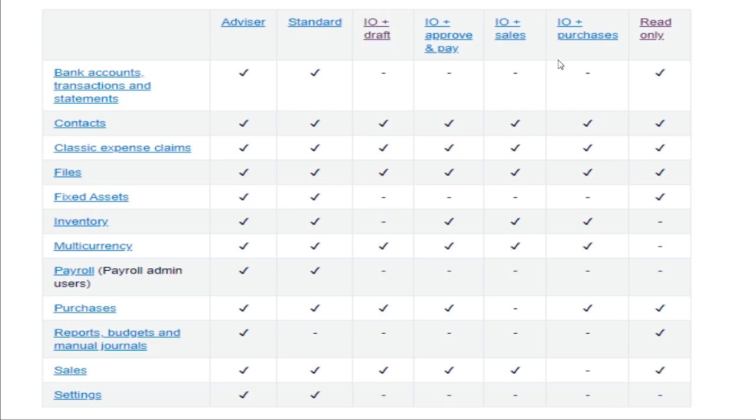For the invoice-only user plus purchases, it gives the user almost full access to bills and purchase orders only. This user doesn't have access to sales, including customer invoices and quotes. So a purchases user can create, copy, edit, and approve bills, create repeating bills, add and track inventory items, view bills, supplier credit notes, and purchase orders, and pay bills, including those created by others.